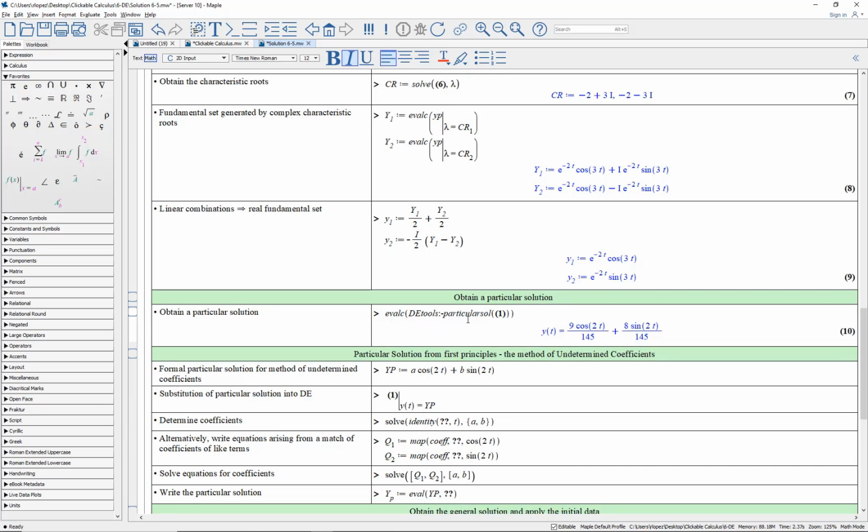This is the particular solution command in the DE tools package. That allows you now to ask, where did that come from? Well, you have two choices. You can use variation of parameters, or you can use undetermined coefficients. I'm going to use undetermined coefficients.